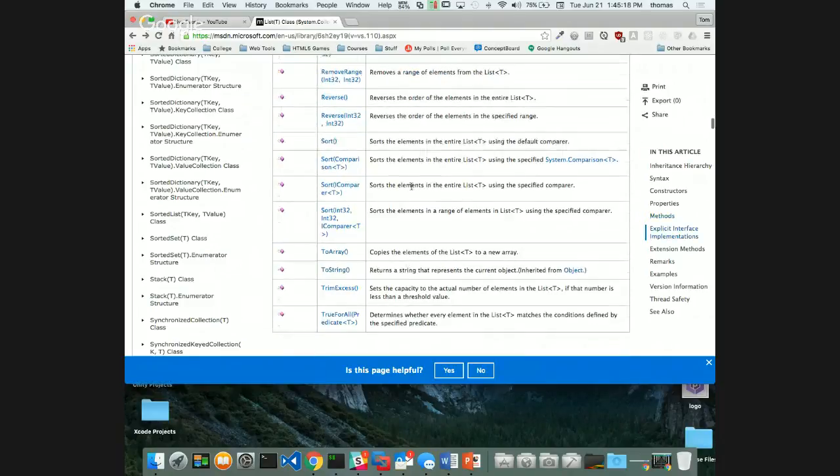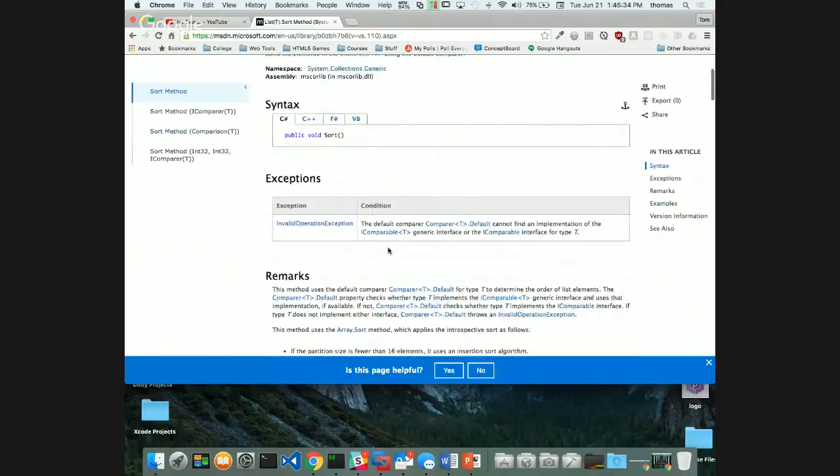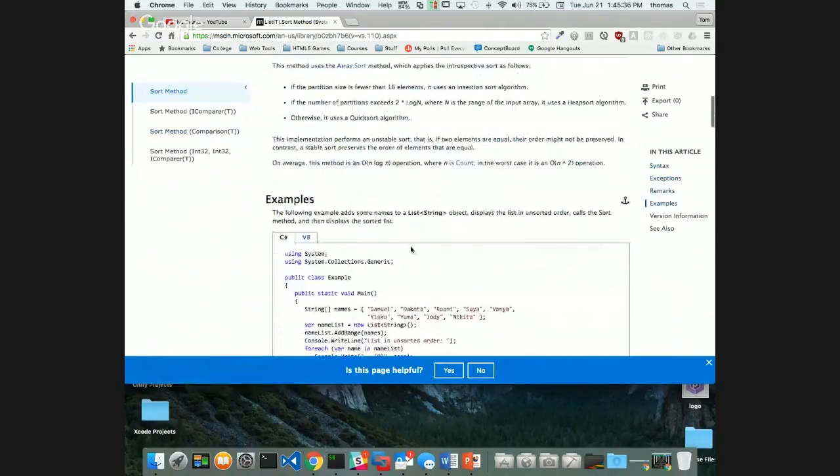What about the sort method? I could use the sort method to sort items in the list too. If I click on the sort method here, I might ask you to do this too. For bonus points, I might say, hey, sort the list into alphabetical or ascending order. The answer to that bonus question is right here.